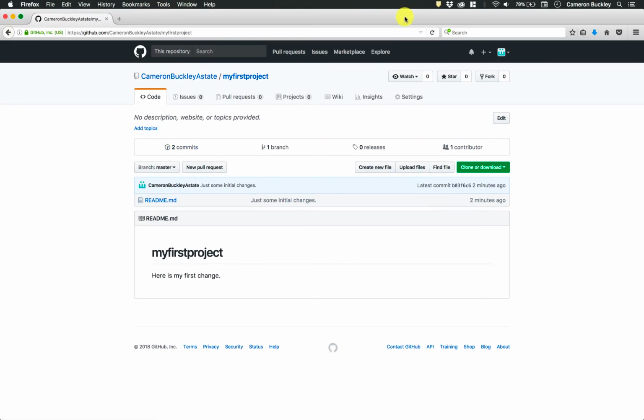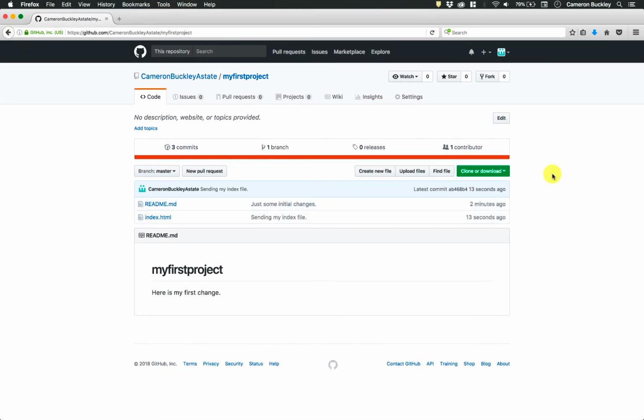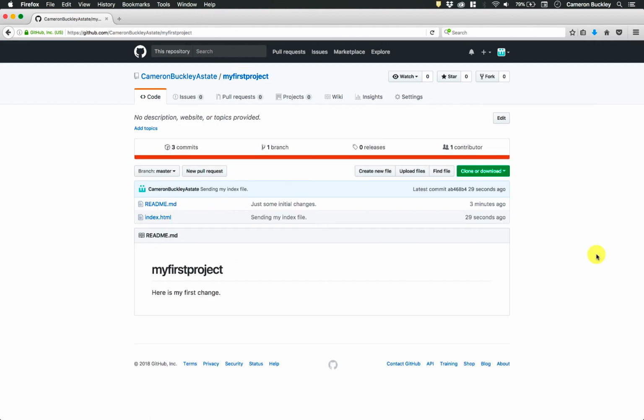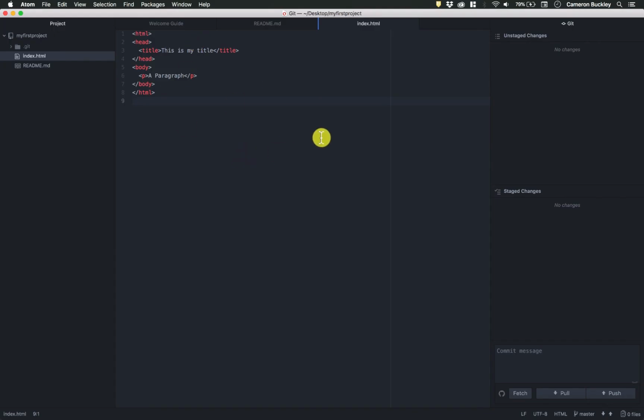Let's go back in here, refresh that page, and we have a new commit. So now we have the README and we have our index file. Okay? So those are the very bare basics. That's exactly how I want you to set this up on a Mac, but we are good to go on here.